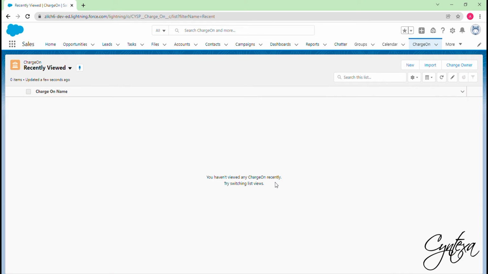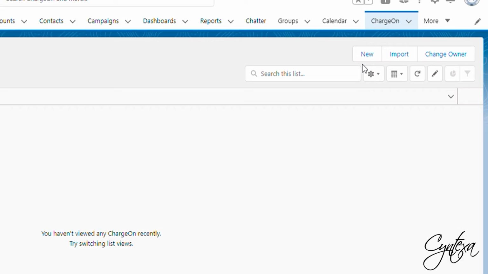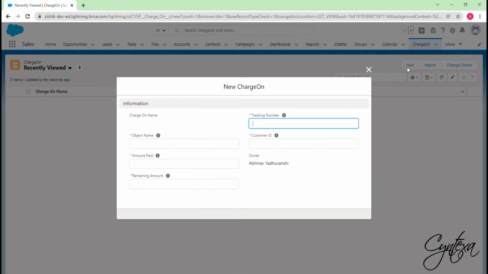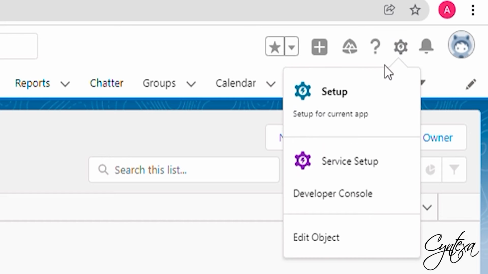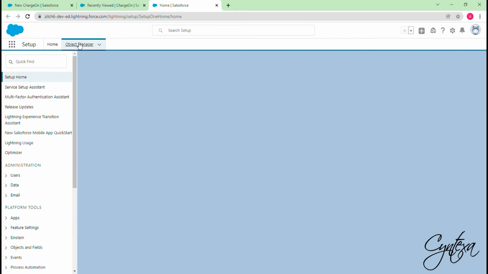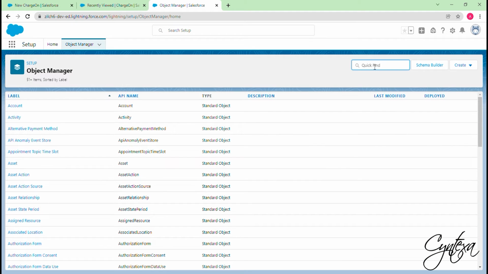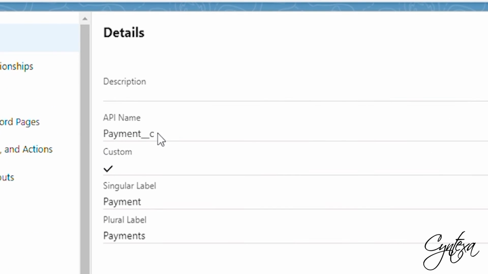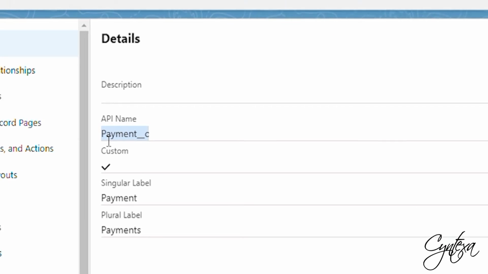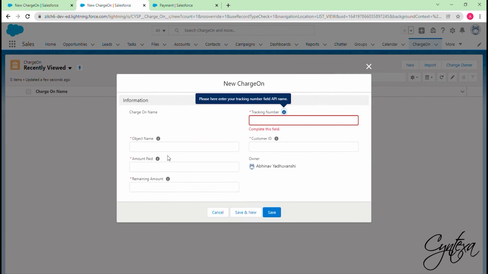We will now map the desired field's API name in the ChargeOn object. For mapping, we will create a record. Click on the New button. To fill the API names, let's go to Setup. In Object Manager, search for the object you want to map. Copy the API name from the Details section of the object and paste in the Object Name field.